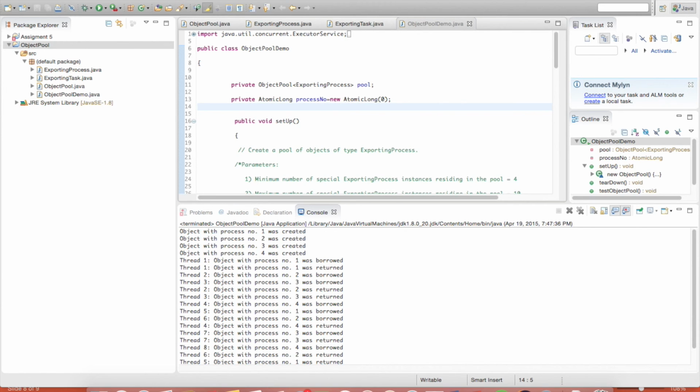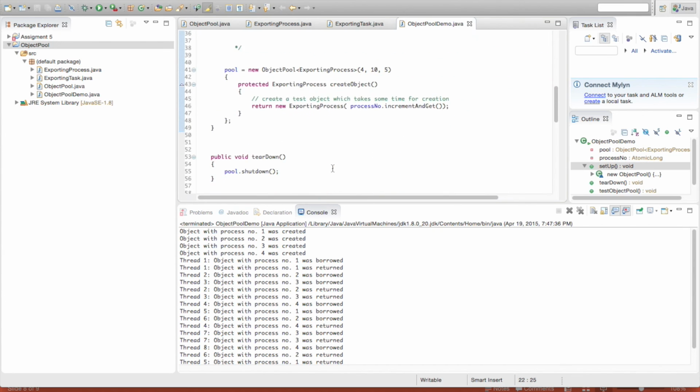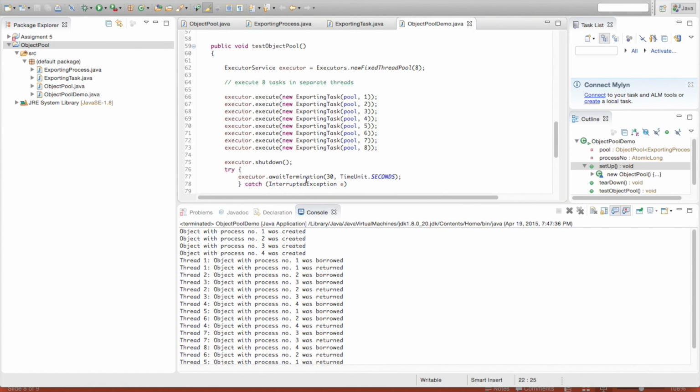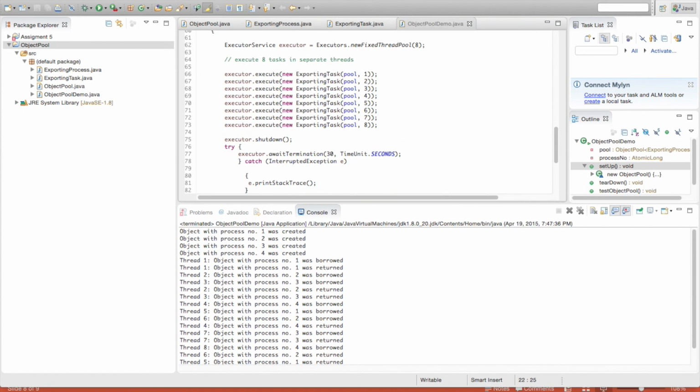So you have 8 separate threads being run here, and that's it. That's the demo.